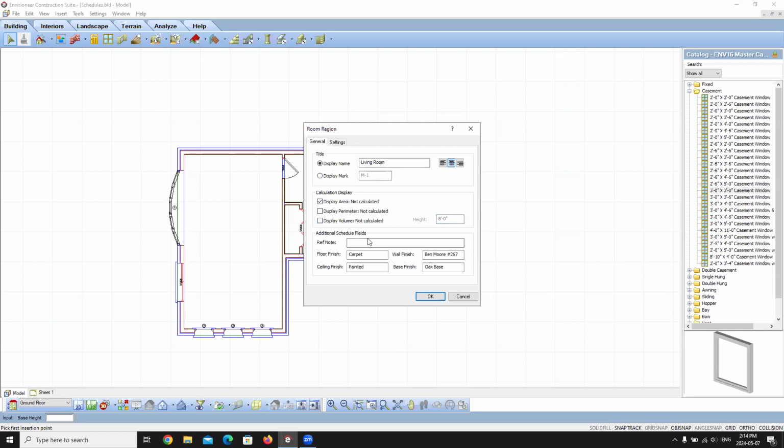And then we have additional schedule fields. And in here, you can add in different notes. You can add in the material that you want to use for that area. So for the living room, I want it to be carpet with a painted ceiling. And I want it to be a Benjamin Moore color from the color code. And then my base finish is going to be oak base.